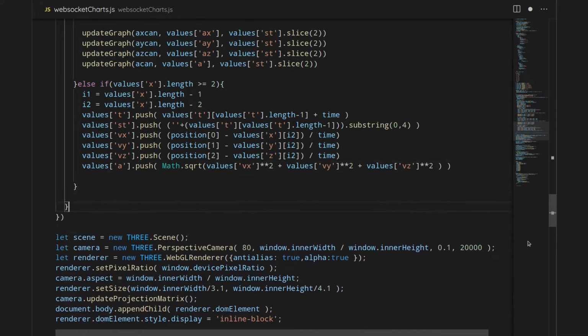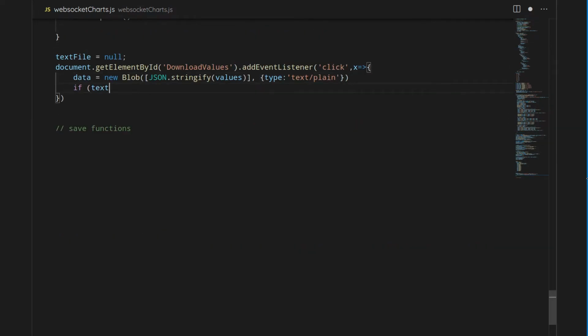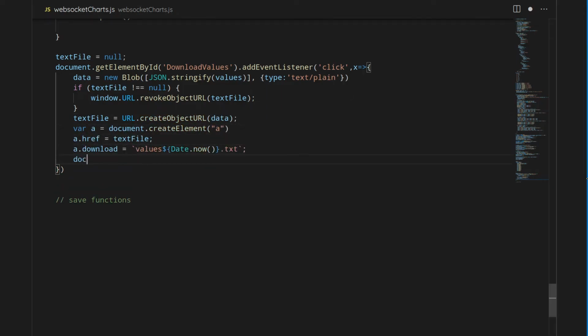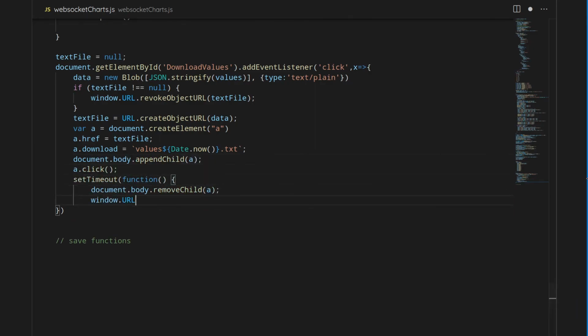Next up, we want to be able to save all that information so that we can use it later on. In order to download all of the values, since we have stored them in an array, we can really easily stringify that in JSON, then add that text into a file and save that file. And then we'll remove all of the extra information so we can do this more than once.